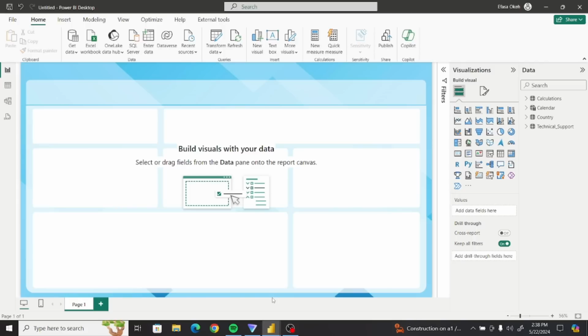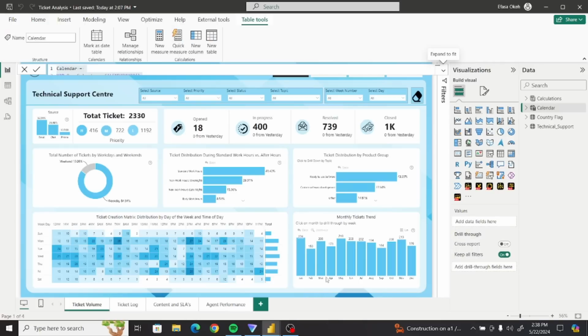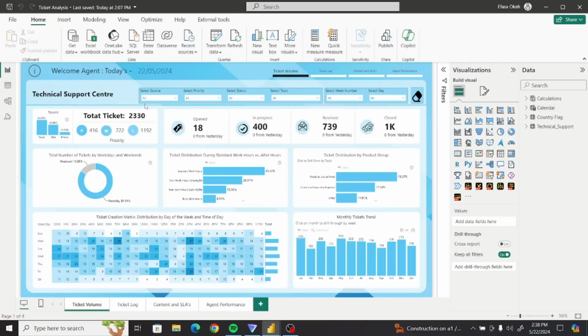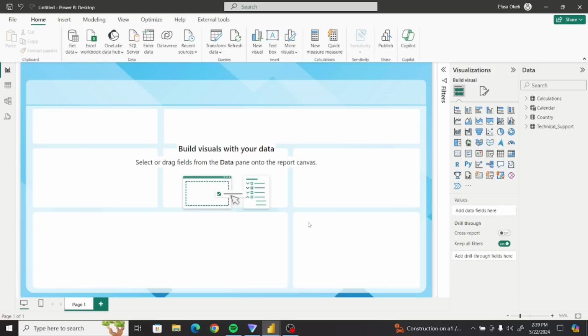So let's quickly take a look at the report we're trying to replicate. We have a lot of filters here, and we have a navigation here. We're going to start by creating the card visuals we have here. To do that, we're going to start by creating a measure for total tickets. Then this is ticket priority. Then we're going to create a measure for open tickets, in progress, resolved, and closed tickets. So let's quickly navigate back to our report now.